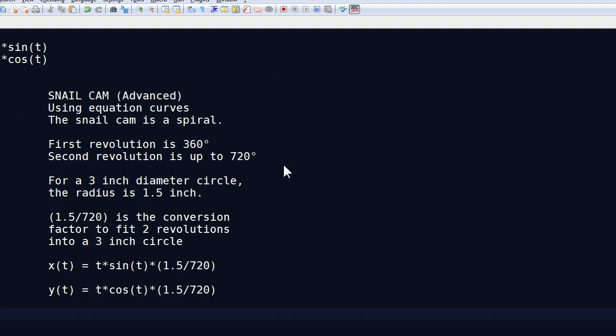our cam. For a 3-inch diameter circle, the radius is 1.5 inches, so we need to convert degrees into a 1.5 to make it fit inside our 3-inch circle. So when we say 1.5 divided by 720, this is the conversion factor to fit the 2 revolutions into a 3-inch circle. And the last 2 things on this page we see are the 2 equations we will need.